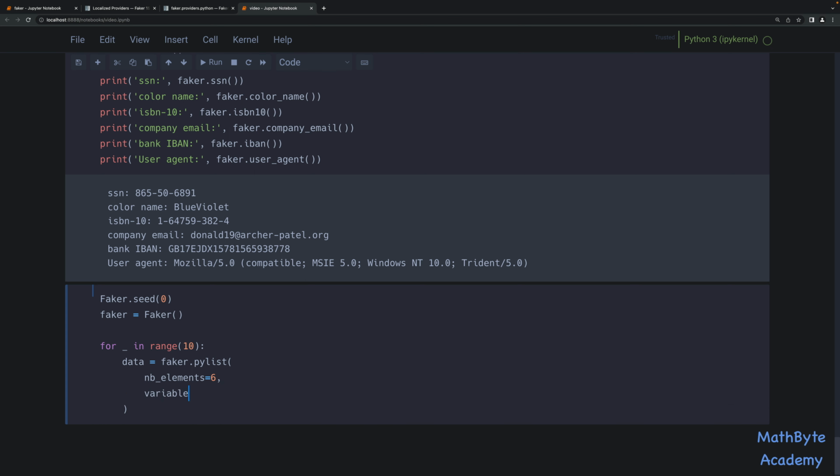Then we can define whether we want the number of elements in the list to be variable or not. In other words, if you're thinking about it as a two-dimensional array, do you want a ragged array or do you want a non-ragged array? Do you want everything aligned? So you can control that by using this variable number of elements. And in this case, I do not want a variable number of elements. I always want 6. Okay, so we set that.